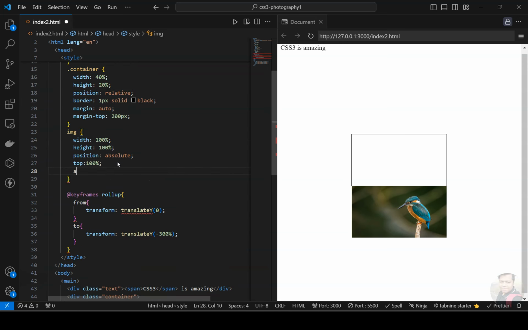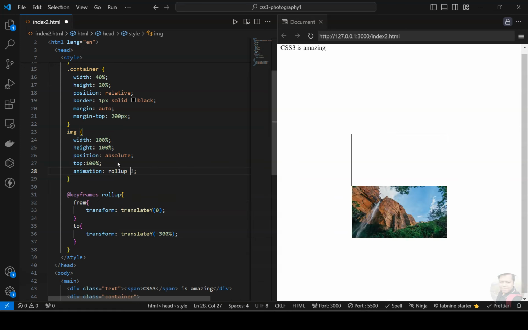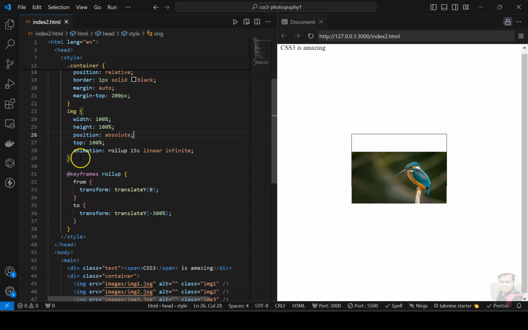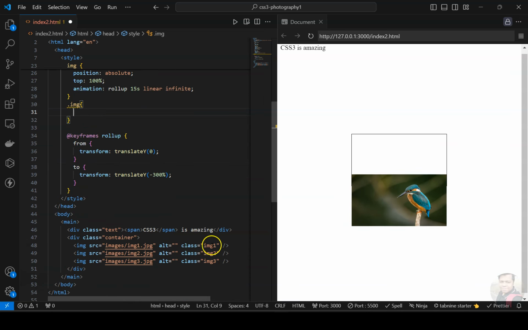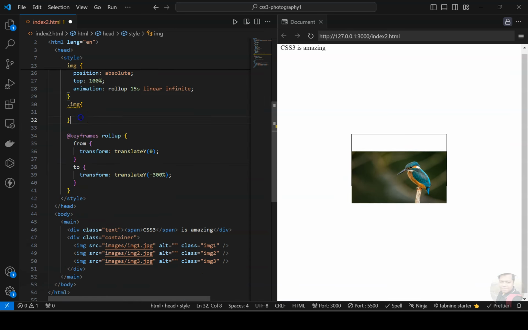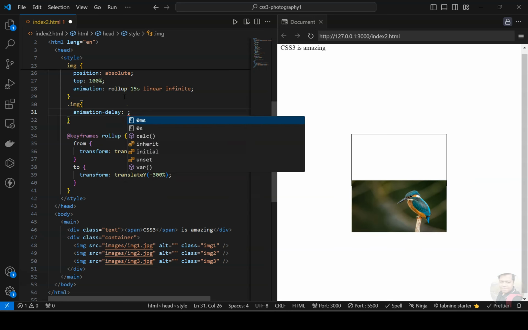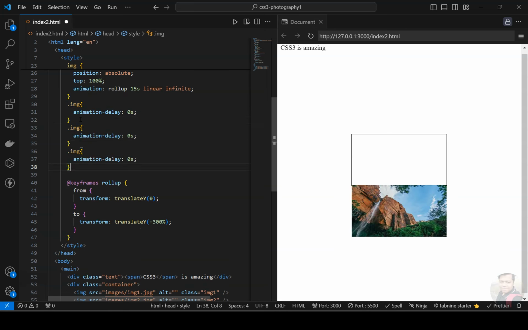Now I'll apply that animation to the image element, for say 15 seconds, linear, infinite. Okay, now you see the animation is happening, but all of them are happening together because I applied it to the common image tag. That can be controlled by the class. I have three classes applied, so I'll control those using animation-delay. Let me first copy and paste the tags.